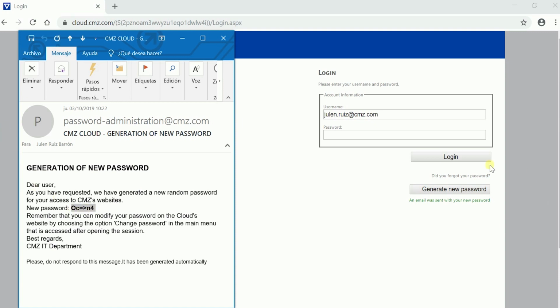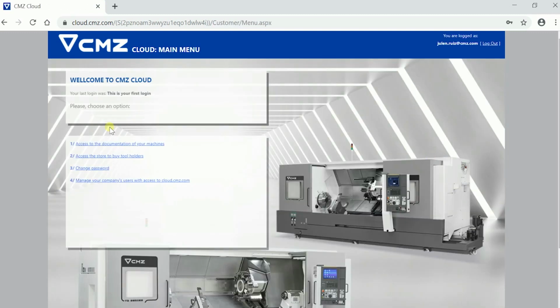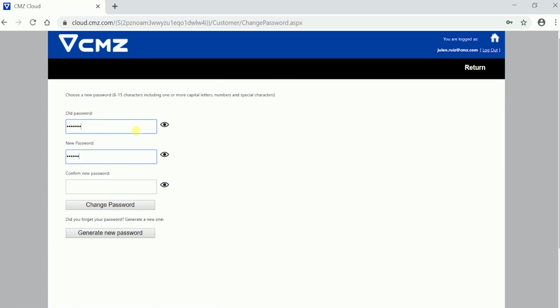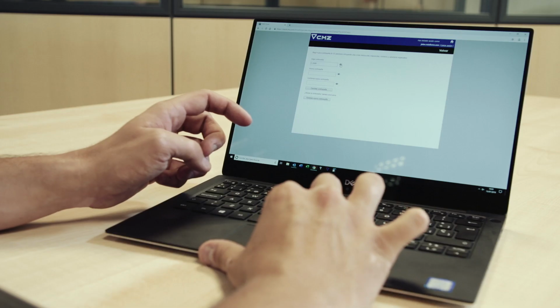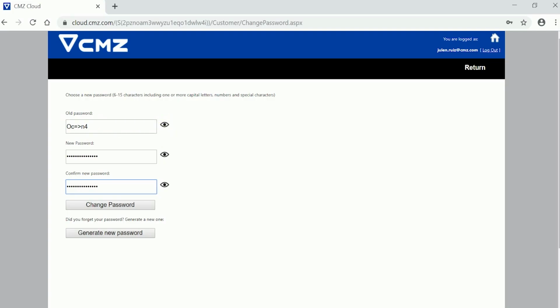After starting the session for the first time, we recommend changing the password. To change the password, click on Section 3, Change Password. It will ask you to enter the old password and then type in the new password twice. You have the option of viewing the password that you are writing by clicking on the I symbol. Once you have changed it, you must wait to receive an email with the new password.